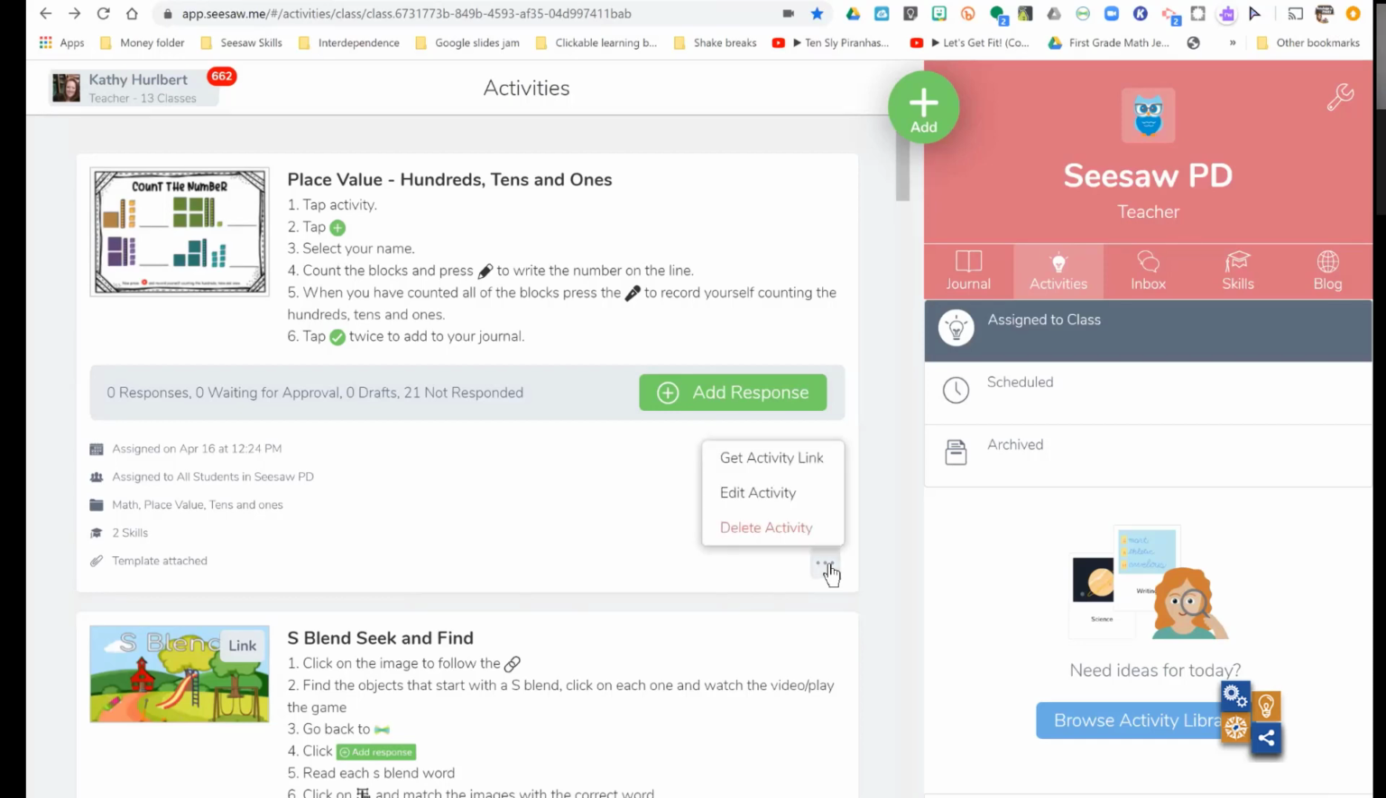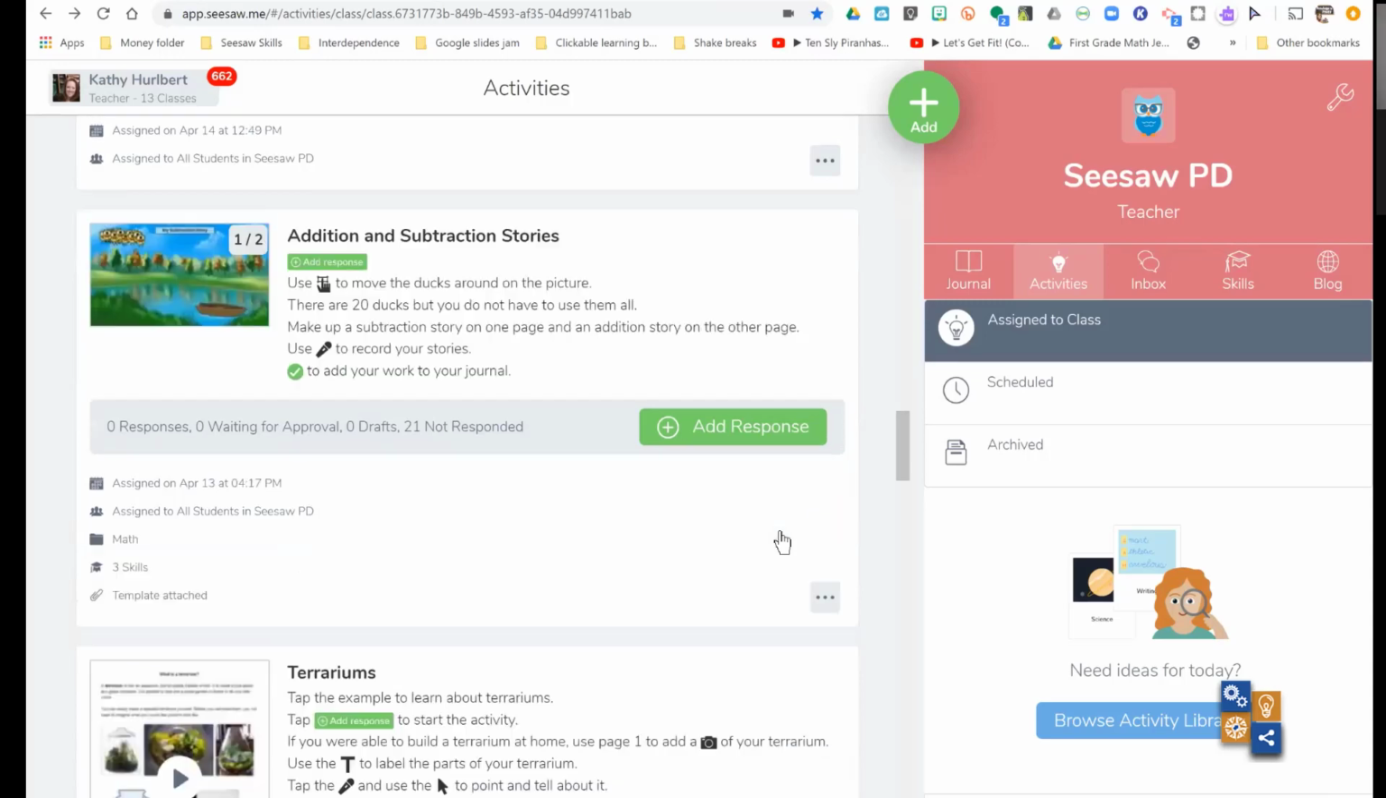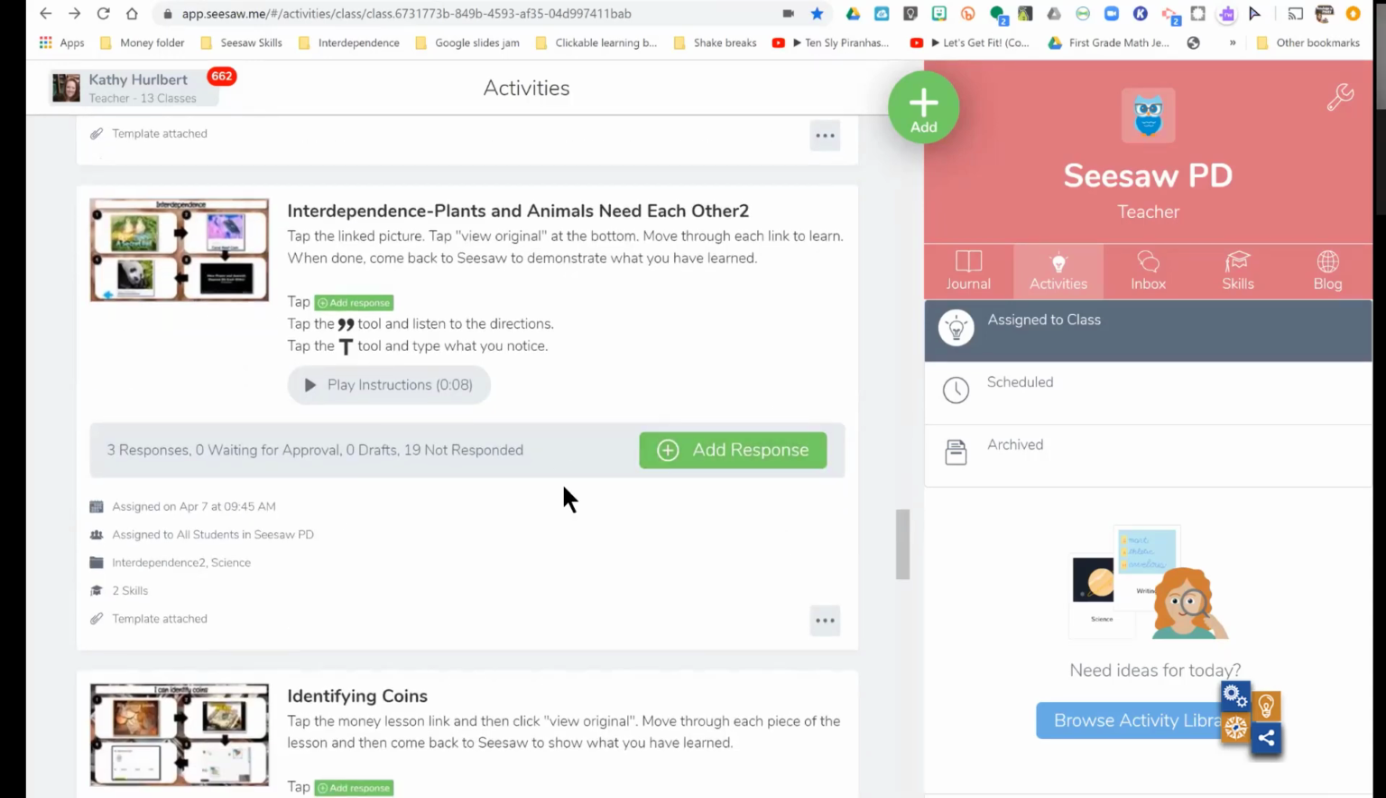There's 1 of 2 ways to do it. This particular activity I just assigned, no students have done it, so I only have the delete activity option. But if I go down to an activity that I've had students do, this one right here, when I click it, my option is not delete, it's archive.